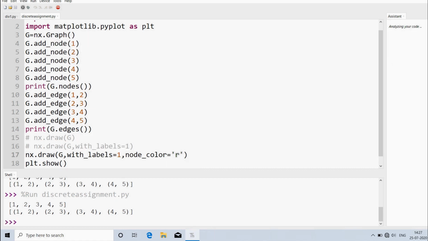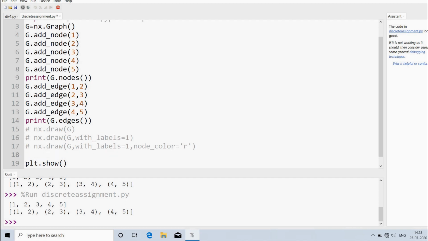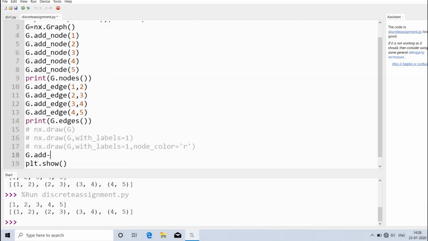But now let us say I want to add one more edge in this particular graph. So here we will use the same command, G.add_edge, but now I am adding this particular edge. As you can see, there is no sixth vertex, only 5 vertices are here. So now let us see what happens.